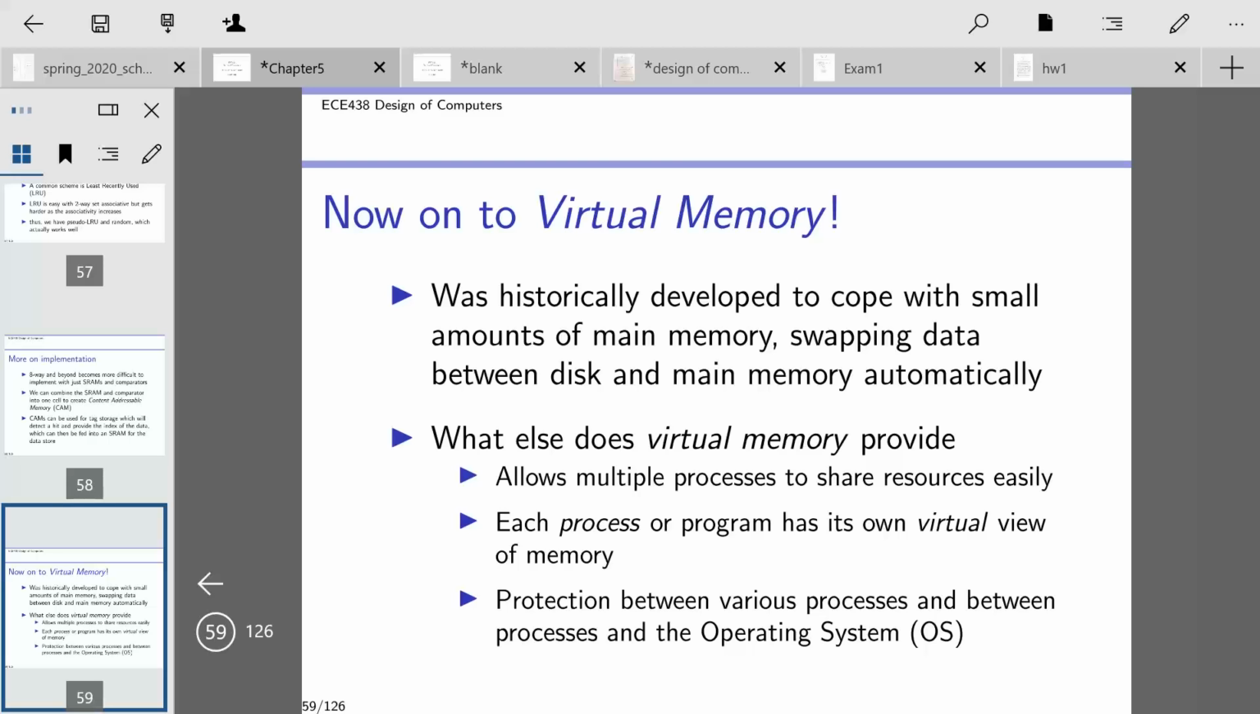For one, it allows multiple processes to share resources. This wasn't an issue back in the 60s, but as we started getting into the 70s and we started having operating systems that ran multiple programs, once we could run multiple programs on a computer, virtual memory became a necessary tool to do that. So virtual memory allows us to run multiple programs on a single processor.